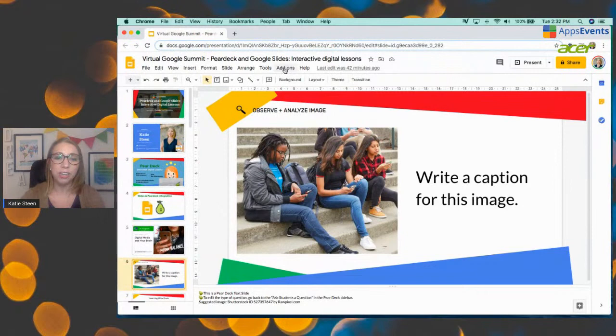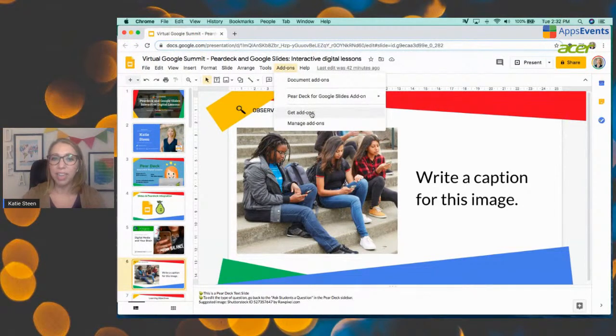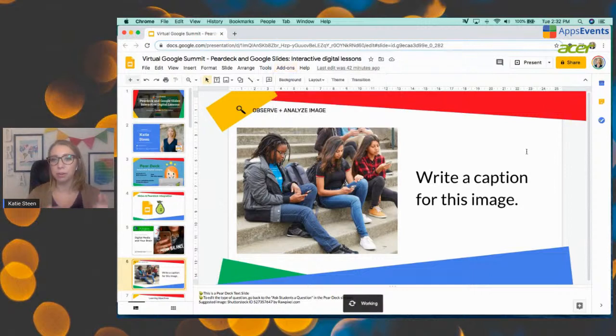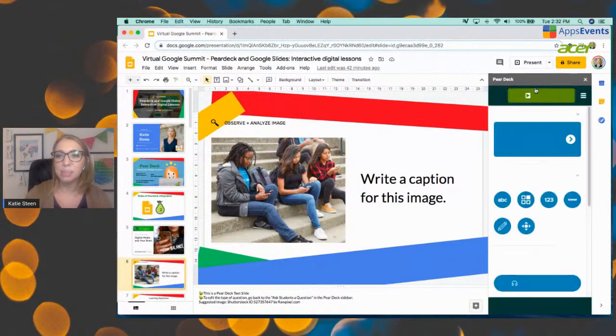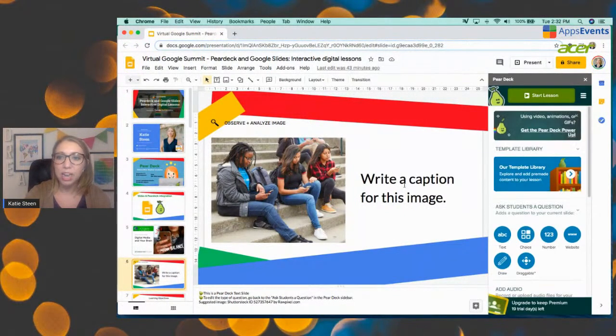Up here, I'll show you how to do that. Up here in add-ons, if you don't have it, you would get the add-on and you'll find Pear Deck, and it will show up in the marketplace and you can add that on. I do, so I'm going to go to the Pear Deck for Google Slides add-on and open it, and it's going to pop up as a little sidebar here on the right. And this is my Pear Deck options.